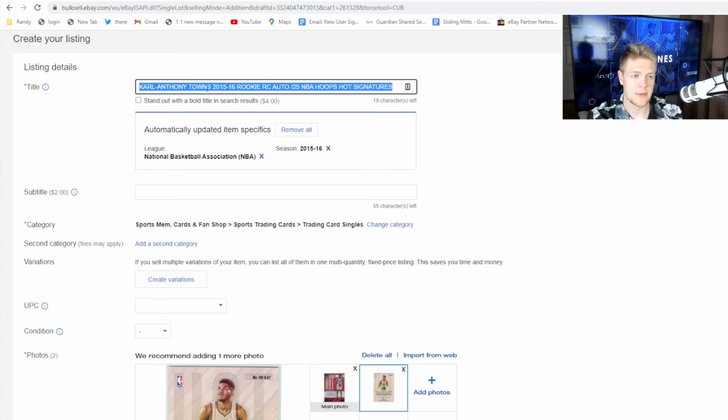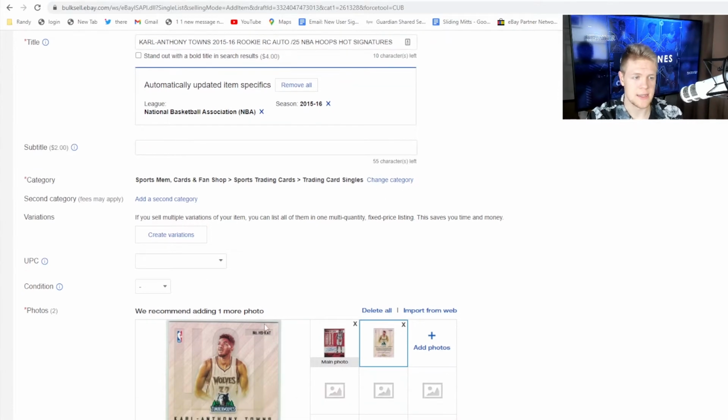Karl Anthony Towns, 2015-16 rookie RC auto number 25, NBA Hoops, hot signatures. That's the title we went with, and we walked through all the elements that you need to consider in a title and what makes a title stand out. Looked at all these different auctions for very common cards and pulled out the common traits that help them sell for the most to apply to our own listing. So we left off here. Now it's time to look through all the details.